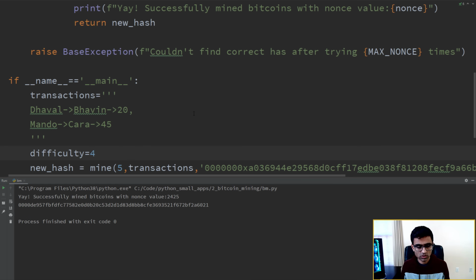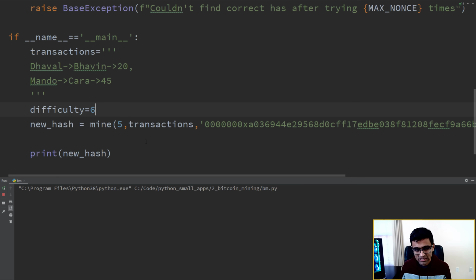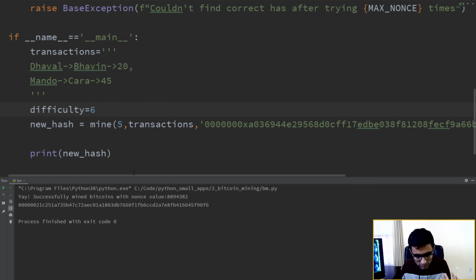The moment you increase the hash size, the difficulty size, it will take a long time. So I'm going to add code to measure the time it takes to mine a given block. See, it took some time, but I don't know how much time. So let's add some timer code. Again, I'm going to do some copy-paste work to save our time.